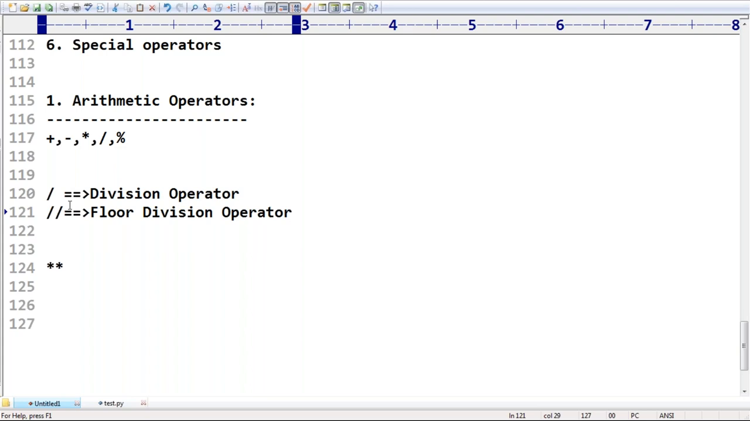Now what is the meaning of floor division? It is always going to provide the nearest floor value. Next, what does the double star mean? Star star means exponential.